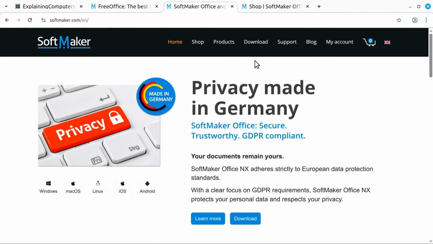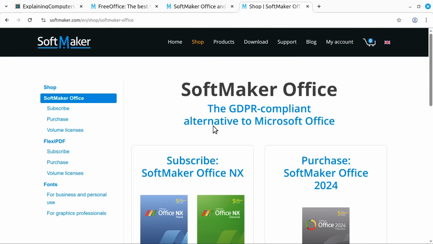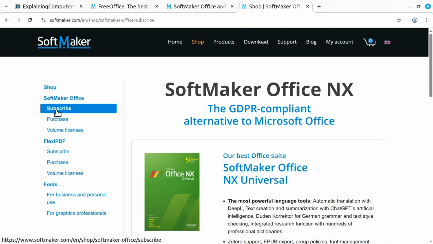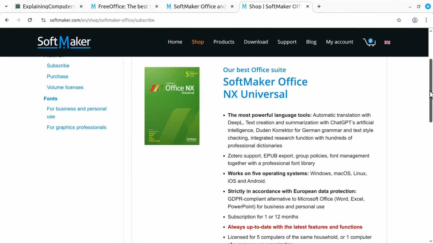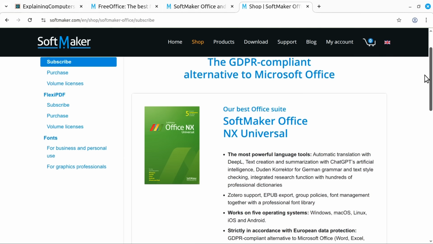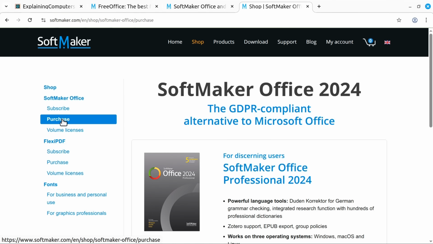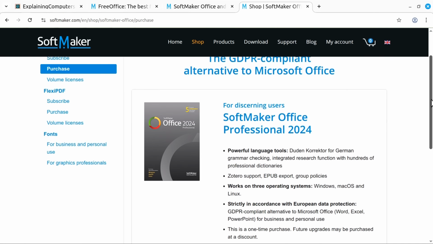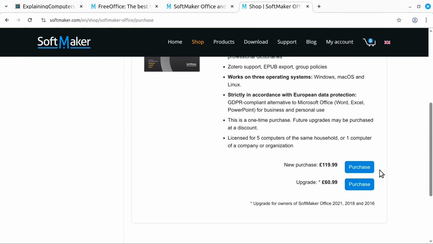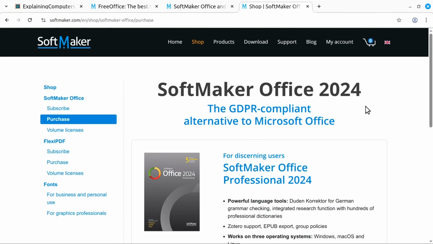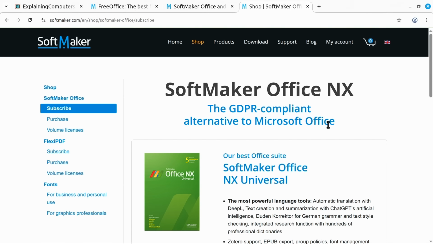And this is available itself in two different versions, SoftMaker Office NX and currently SoftMaker Office 24. And the difference is, if you want to subscribe, you'll want SoftMaker Office NX, which is available with either a monthly or yearly subscription. But if you want to purchase outright, you can go for SoftMaker Office 2024, which offers a perpetual license, showing for me here in the UK at about £120. It's also worth noting that if you opt for SoftMaker Office 2024, you don't get included AI tools, but if you choose to subscribe and get SoftMaker Office NX, then AI tools are included.